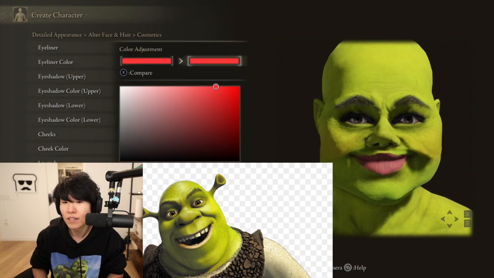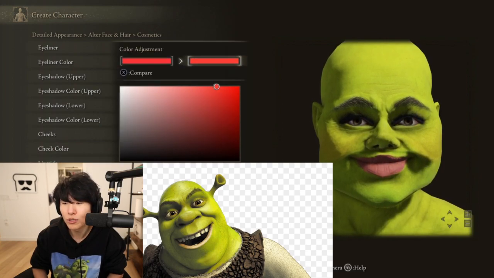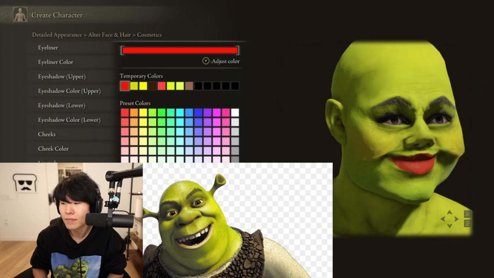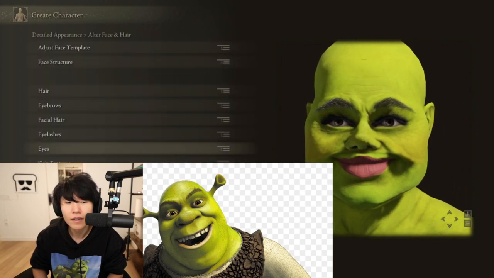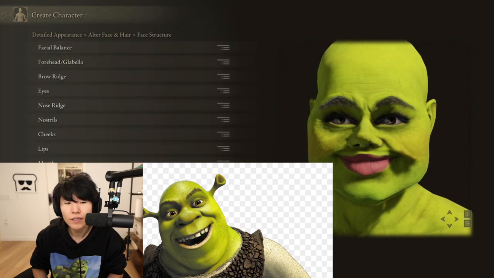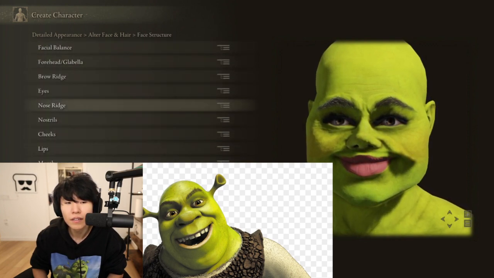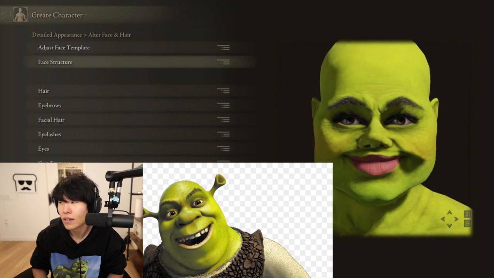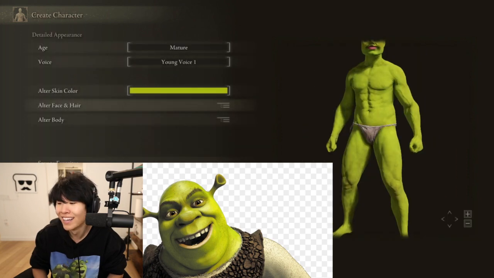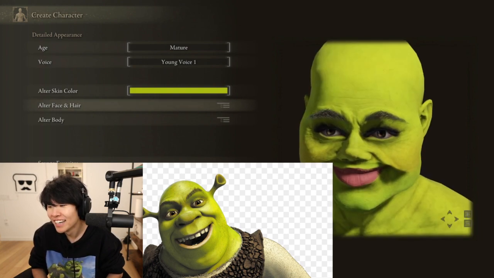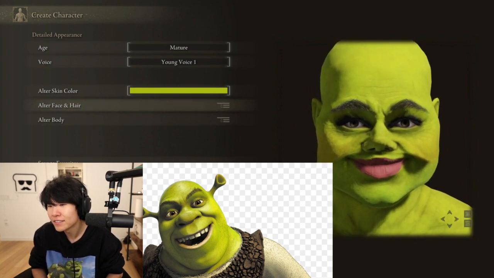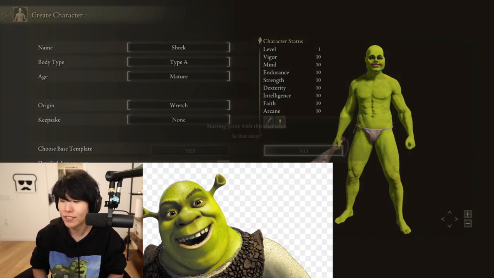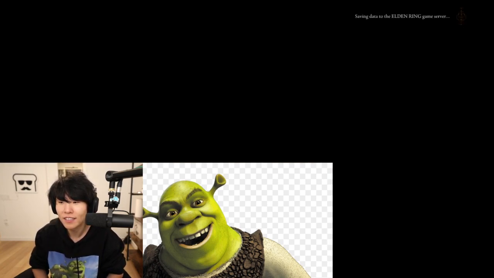I like the lipstick color though. That was nice. I need it to be more voluptuous though. Yeah. There we go. You can't do anything with the ears. So, that's character number one.